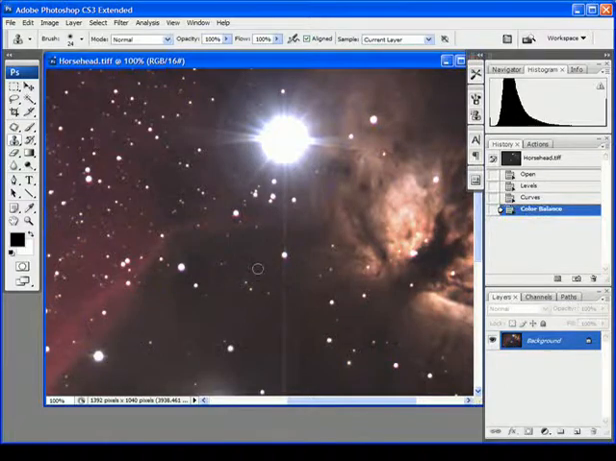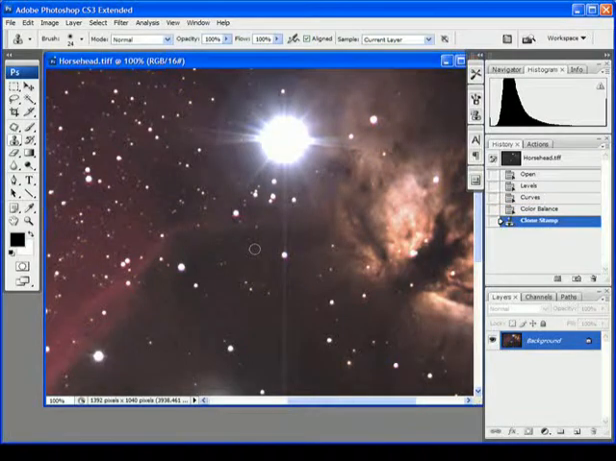Now the trick, if we undo that, is you can't just grab any part of the image. If we grabbed over here in this red part of the nebula, duplicated that, and plopped it here, we've just painted a little pink spot onto our black background. So we'll undo that, and you want to copy from a very nearby area so that it looks nice and smooth. And that really becomes apparent when we try to get rid of this big blooming spike.